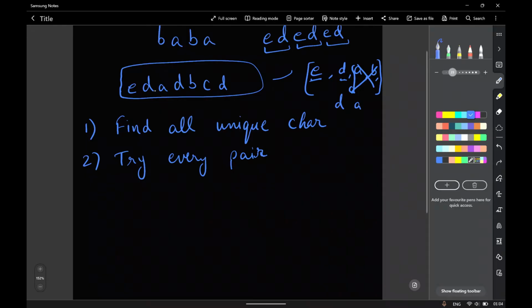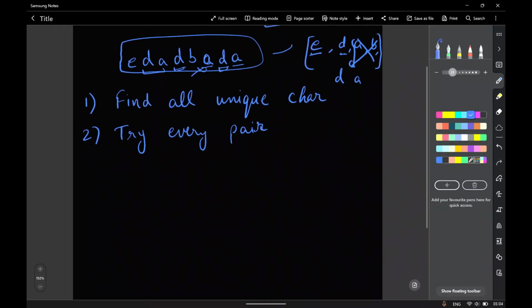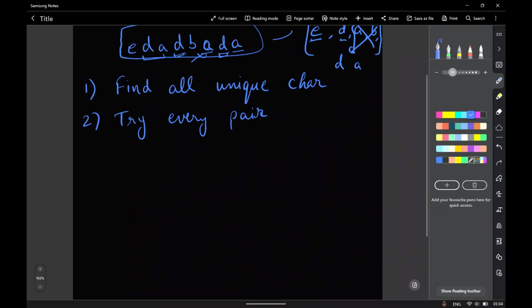Then again, we'll do it for another pair, let's say D and A. So you'll keep D and A and remove all other elements. If you keep D and A, you have a D A here, then you have D here, but you again have a repeating D here. So this also won't work. If you had an A over here, then it would work, because D A and D and A, then again D, then again A. Like that, we will be trying every pair.